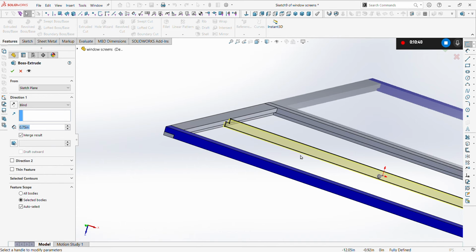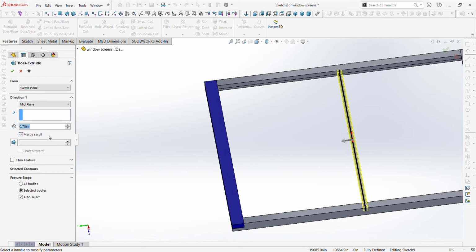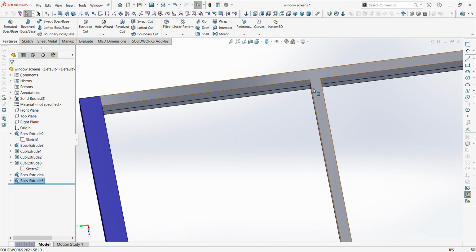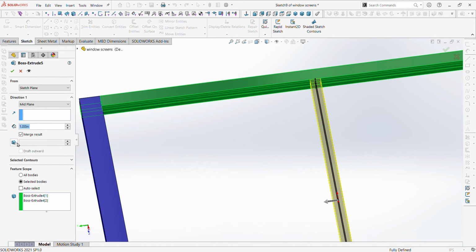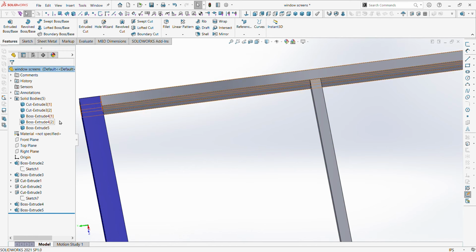Extrude it. Alright, I want to go mid-plane, so that's showing me it's not going the right way. Mid-plane, and we'll make it an inch, but you know, we'll see what it ends up being. Oh, see here? Look, it merged. I forgot. So I got to come back in here and uncheck that box. And now you see it is not merged. So now I have 5 solid bodies. 1, 2, 3, 4, 5.